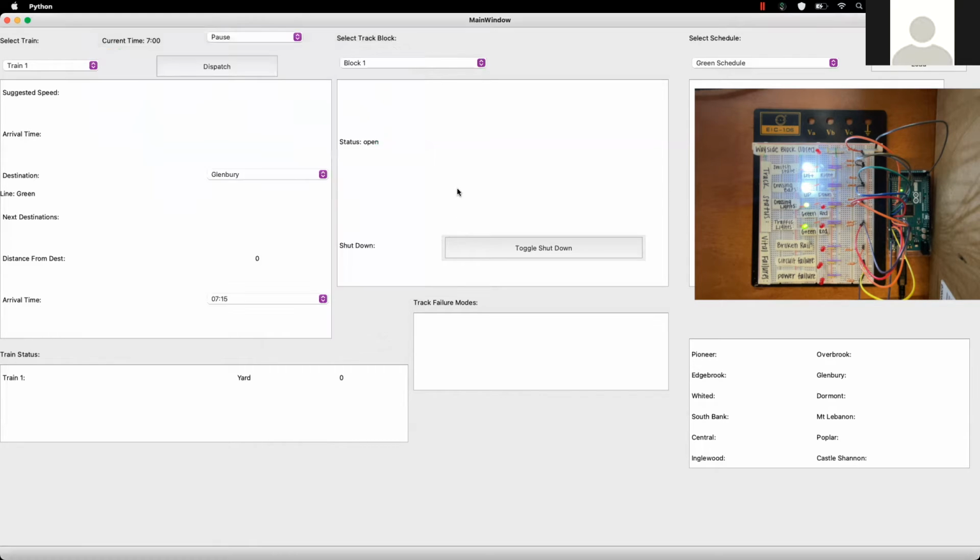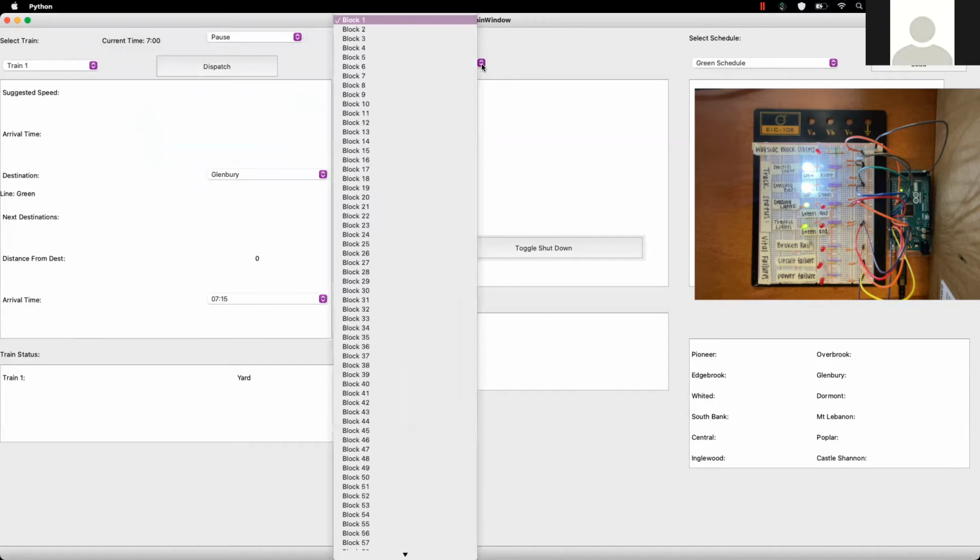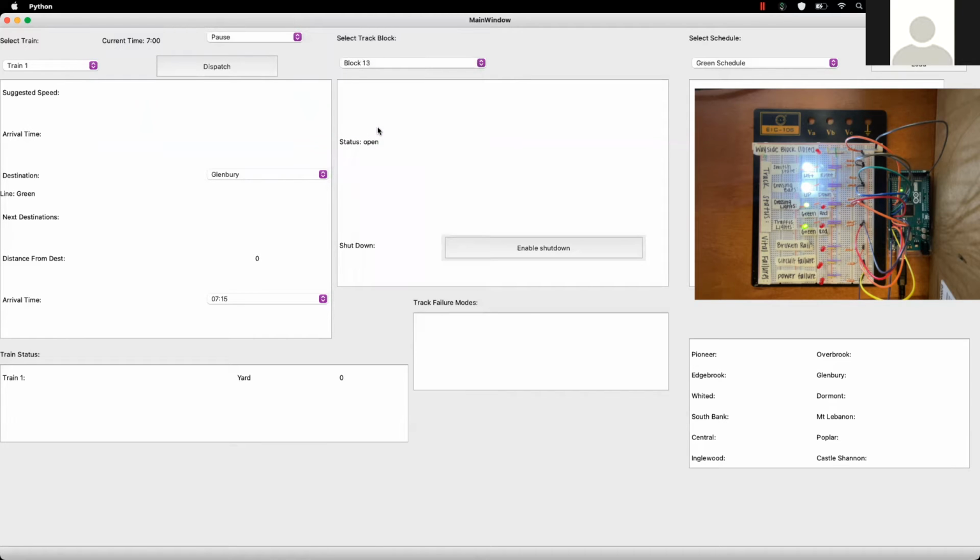Similarly, from the CTC office, you can close a block for shutdown. So I will select block 13 because I have a switch on block 13, and then I will enable the shutdown. So as you can see, the wayside block close signal has come on high. And then down here, there's a switch. So right now it's on left, so I can switch it to be on right. And as you can see, that value has been toggled. Now you can disable the shutdown. And as you can see, the wayside block close signal has gone low and that block is now opened again.